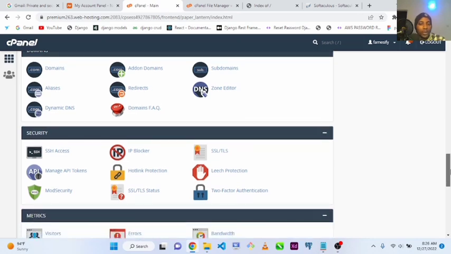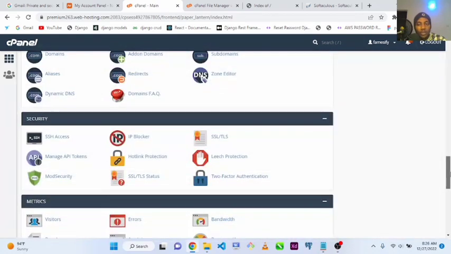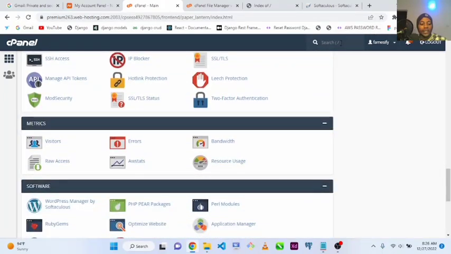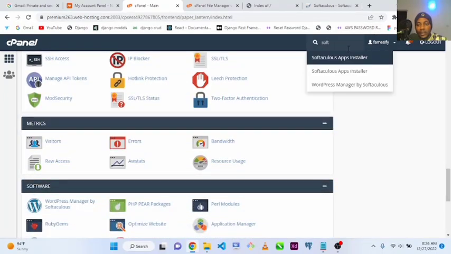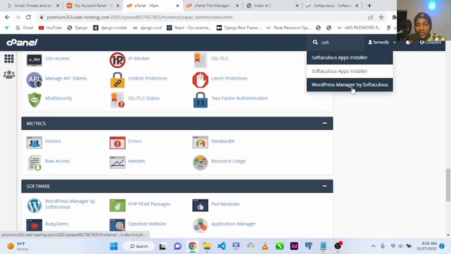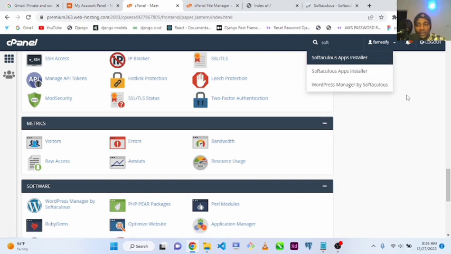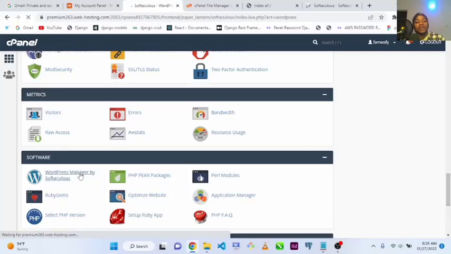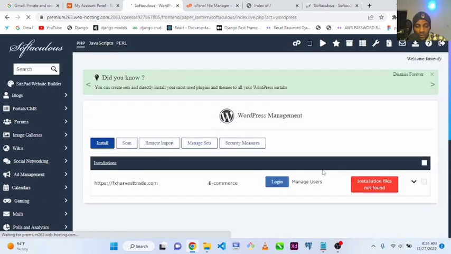All right, so this is my cPanel. So I will be looking for Softaculous WordPress Manager by Softaculous. As you can see, either you search from here or you scroll down and you see WordPress Manager by Softaculous. Click on any of the two. So I will click on here. So I'll wait for my Softaculous to come on.